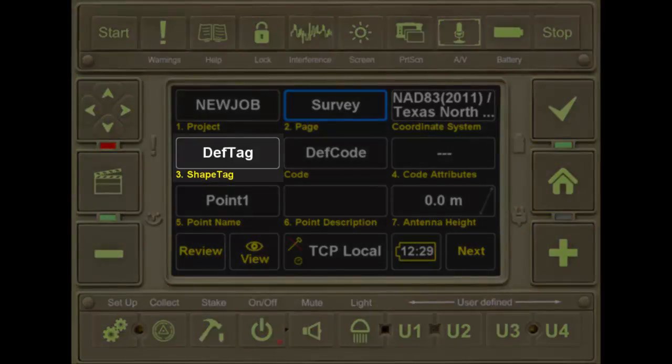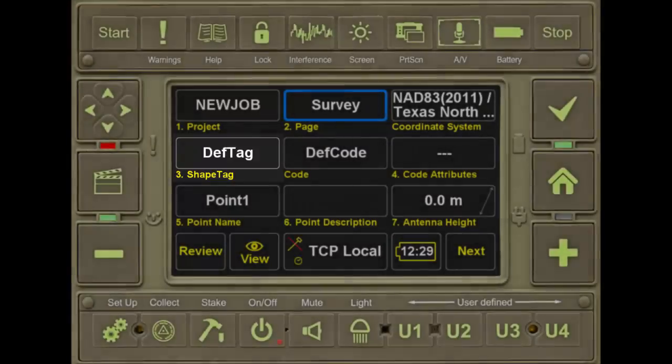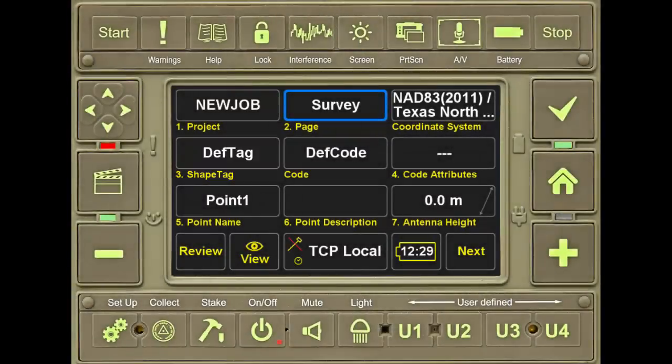Shape tags. JField has the ability to connect points with lines or curves without the use of special action codes, as is common in other data collection software. Those polylines can then be exported as DXF, DWG, or DGN files directly from the JField software with no need for additional conversion software on a PC. Just as points have names, geometries, or shapes have names as well.